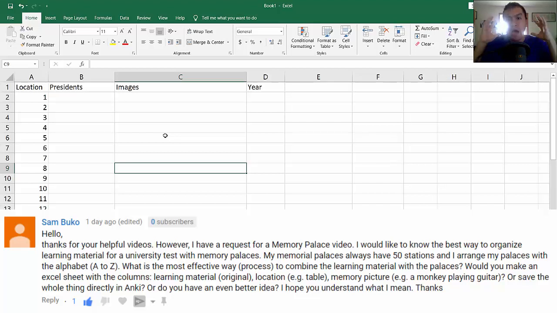Sam was wondering, how do you keep track of all the information that you're learning within a memory palace? Do you use an Excel sheet? Do you put it right into Anki? What is the best way? So I'm going to share with you what I would do if I wanted to keep track of all the information within a memory palace.